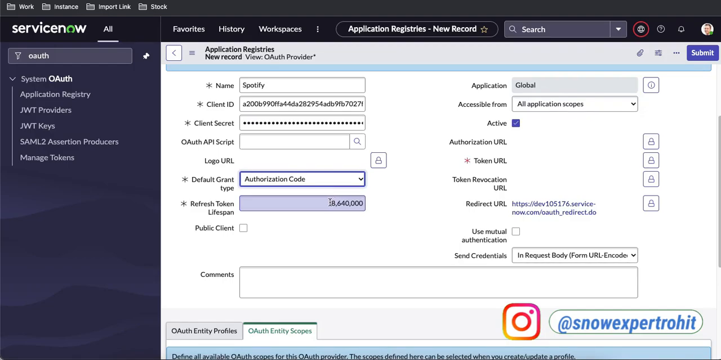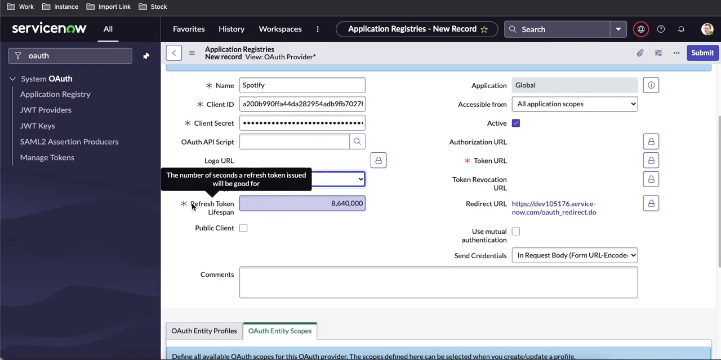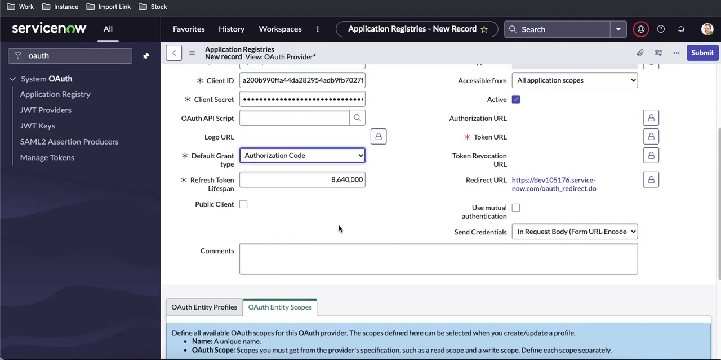Once I change this to authorization code, there is a refresh token time span. So what is the refresh token time span? It tells you how many days you can use this refresh token. By default it gives you a 100-day refresh token. By the way, if you don't know what an access token and a refresh token are, I would suggest going to my playlist, where you will find the difference between them and how they work.